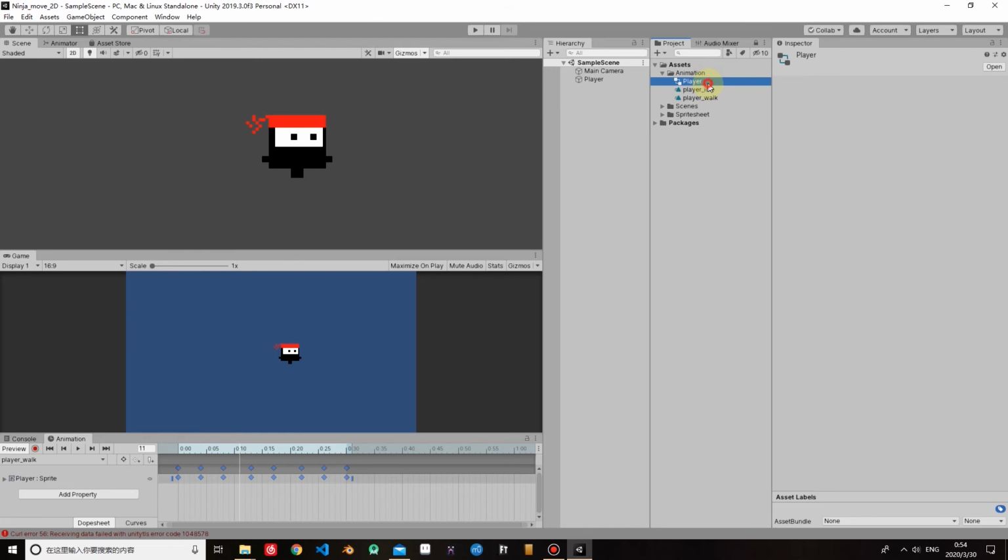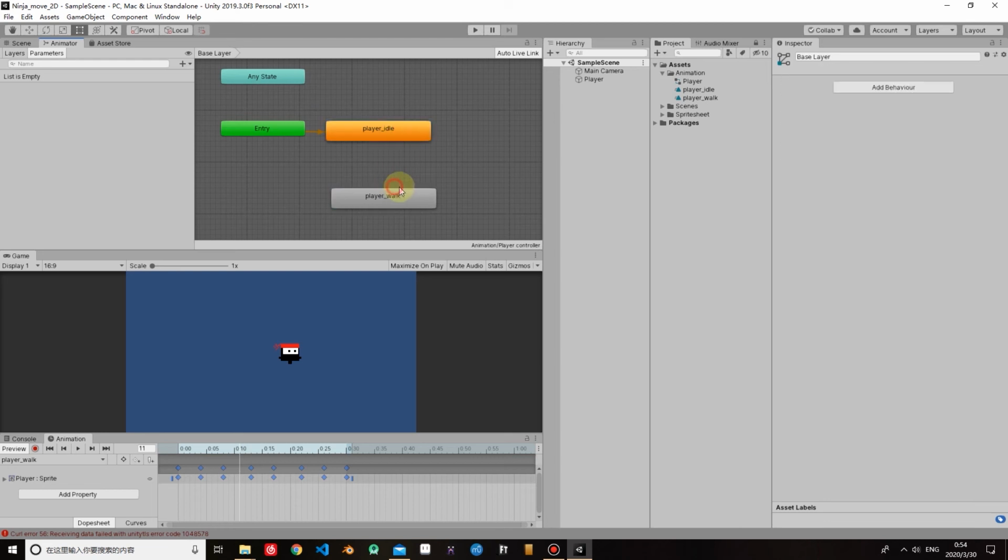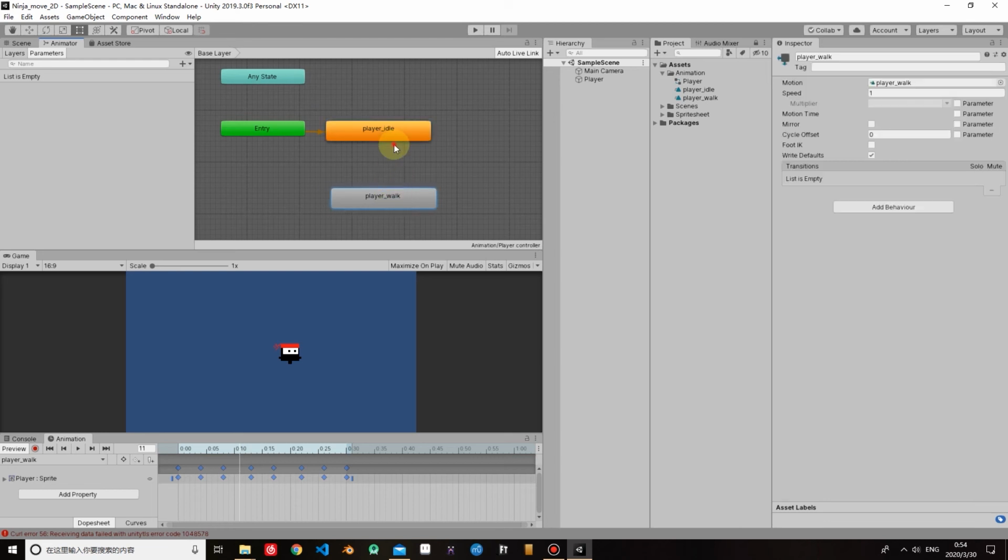This is the Animator, which is like the animation controller. And we want to make sure these two can transition easily. First of all, we make a transition from idle to walk. Then we choose the player walk state and choose make transition back to idle.